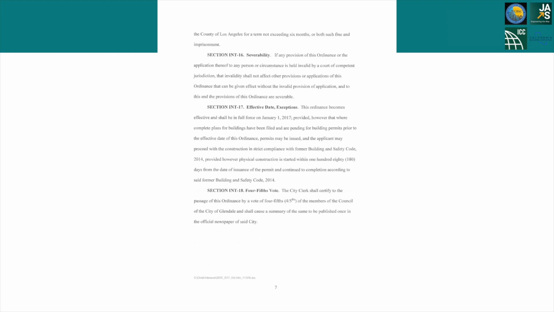And on page 7 of the ordinance, we see a clear declaration of the effective date of the amended code. Note that the jurisdiction included language to clearly indicate that projects for which plans and permit applications were filed prior to the effective date would be subject to the previous code.